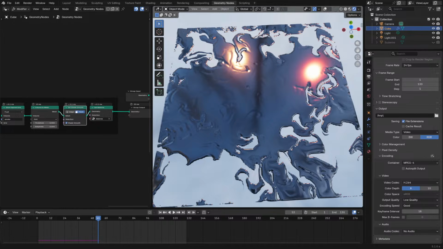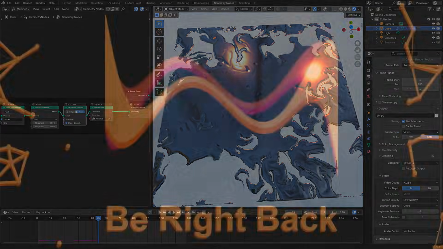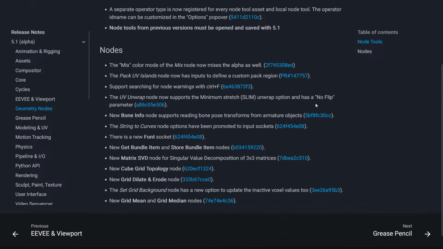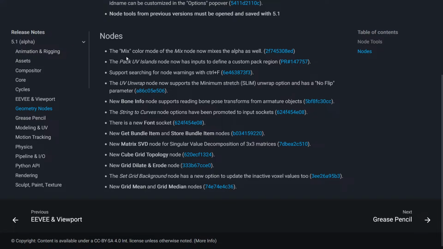In terms of other stuff that is coming in Blender 5.1, let me go and get the changelog so that you all can see. It's just going to show you all the geometry node changelog stuff, and maybe a few other things. Ah, there we go. Okay, so for Blender 5.1, the mixed color node does that. Pack UV Islands now has, let me just zoom in so you can see it a bit better, inputs to define a custom packing region. You can search for warnings. UV Unwrap has a slim unwrap option and no flip.